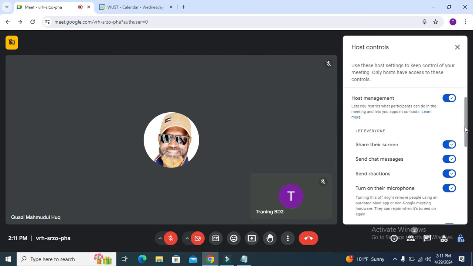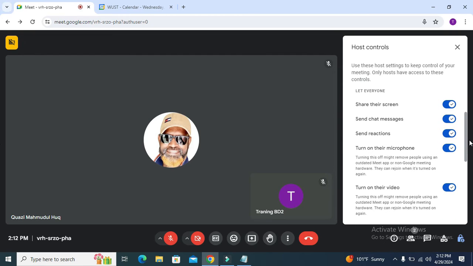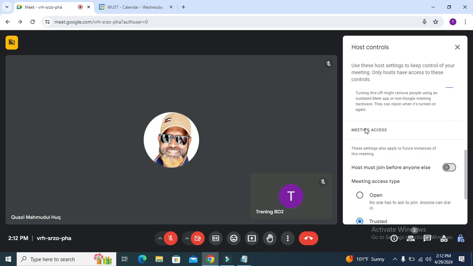And then all the options are turned on right now. If you find any option turned off, just turn it on, and you will find meeting access. Host must join before anyone else. You can enable this option or you can disable this option.